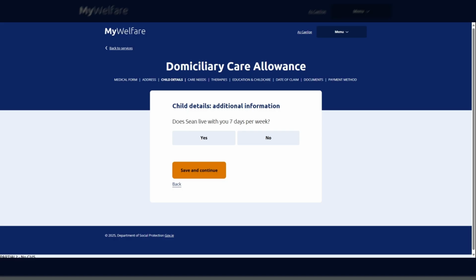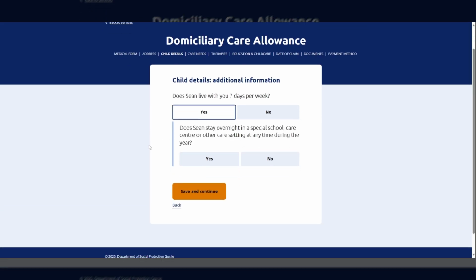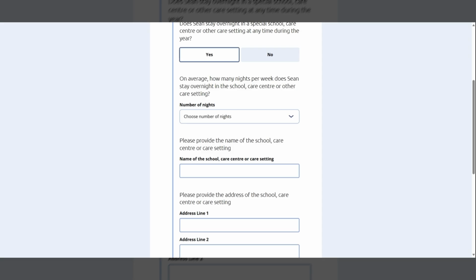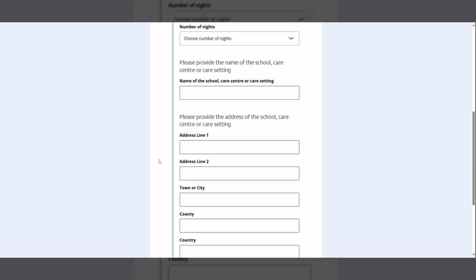For the purposes of this demonstration, we have named the child Sean. You are now asked child details, additional information. Does Sean live with you 7 days per week? If you answer yes, you are then asked, does Sean stay overnight in a special school, care centre, or other care setting at any time during the year? If you answer yes, you are then asked, on average, how many nights per week does Sean stay overnight in the school, care centre, or care setting? Please provide the name of the school, care centre, or care setting, and please provide the address.